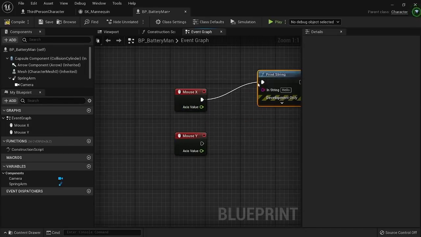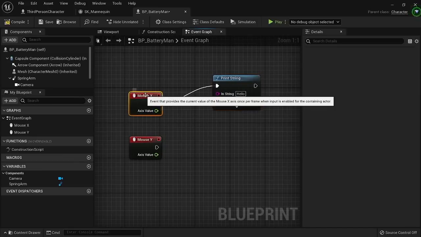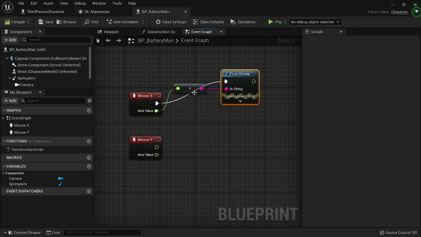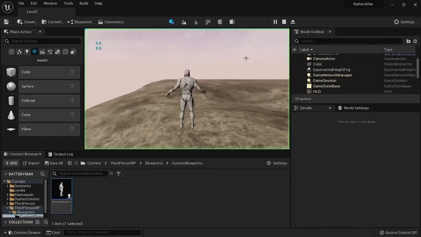From this node, I can print a string, and this is a float. The green part is for float. What this is doing is returning a float value, which is the axis value. If I drag this in, it's going to convert a float to a string. If I compile and save, go back, Alt P.